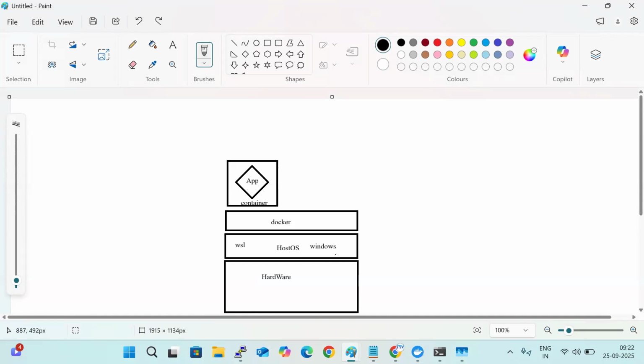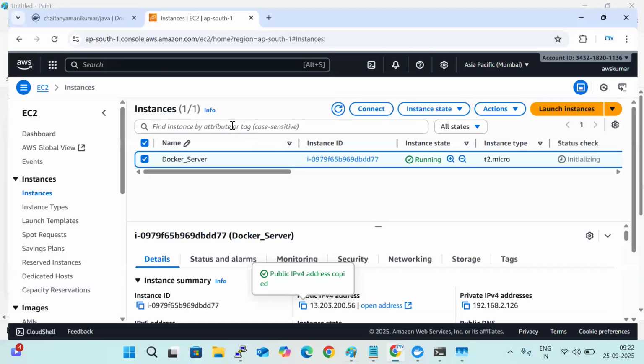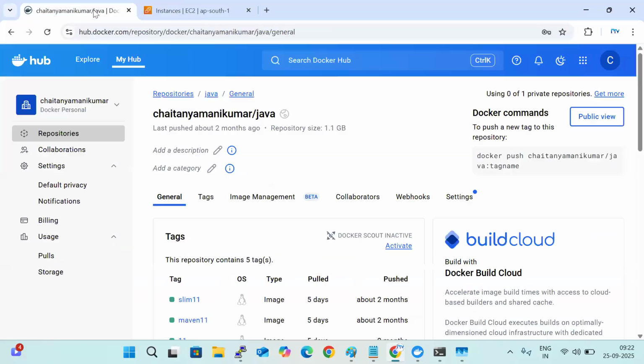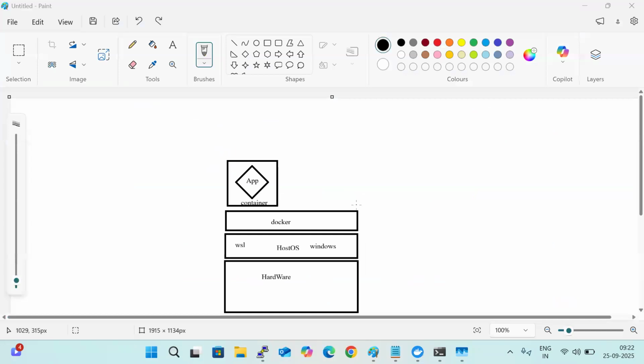If Google Chrome is not there, are you able to open the tabs? Just assume that Google Chrome is like Docker and these tabs are like containers. So each tab will have its own application, no? Without Google Chrome, is it possible to run or open the tabs? Without Docker, is it possible for us to run the containers?